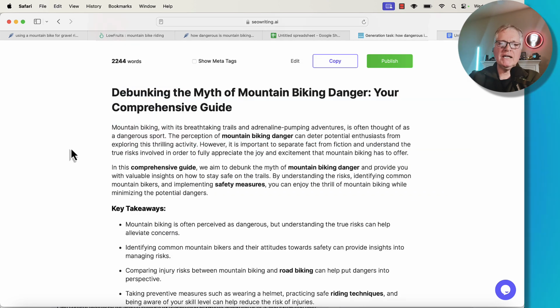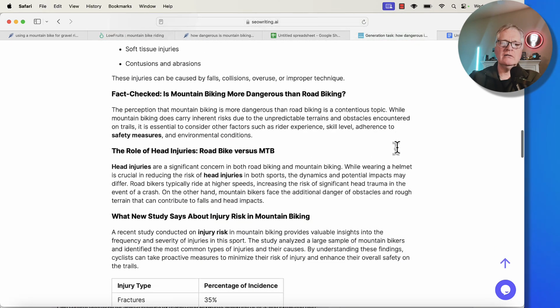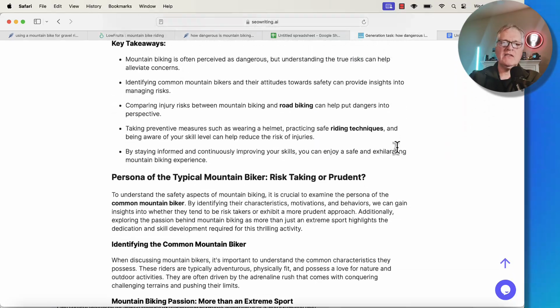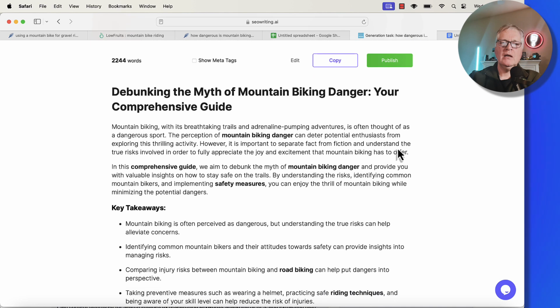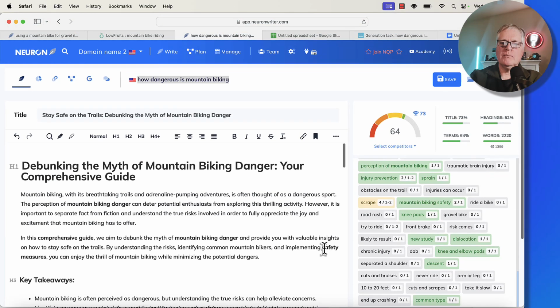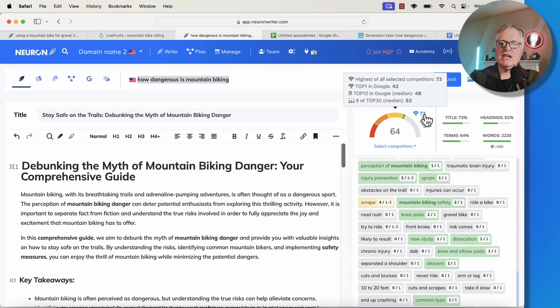Okay, the article's complete. Here it is. Debunking the myth of mountain biking danger, your comprehensive guide. Here's the article. Just scroll through here. There's our conclusion. Now we need to get this over into NeuronWriter. We just simply copy it. Go back to NeuronWriter. So I just deleted the outline that we used in the article, and now I'm copying the full article in. And here's our score. We're at a 64. The top competitor is a 73.